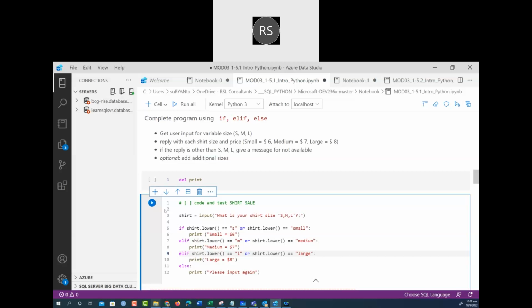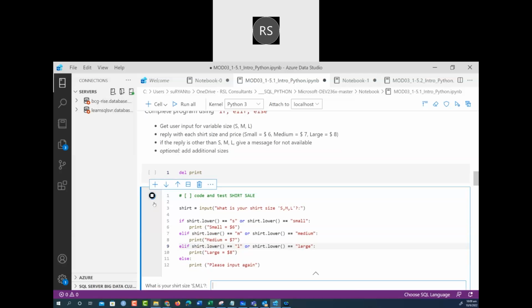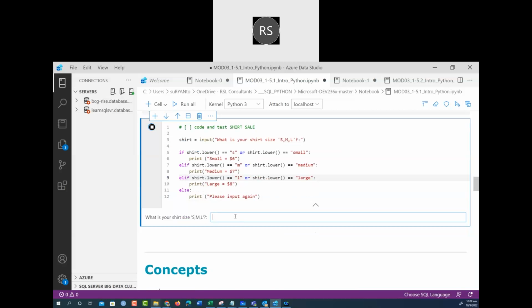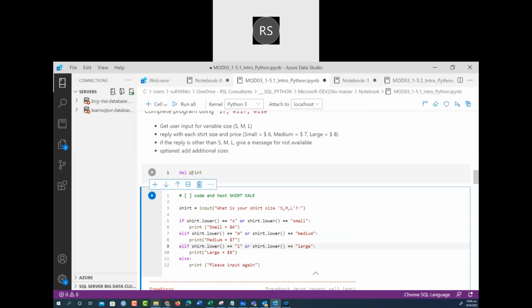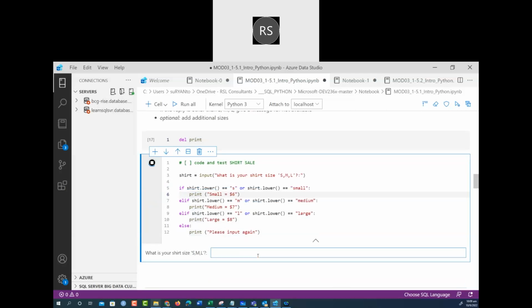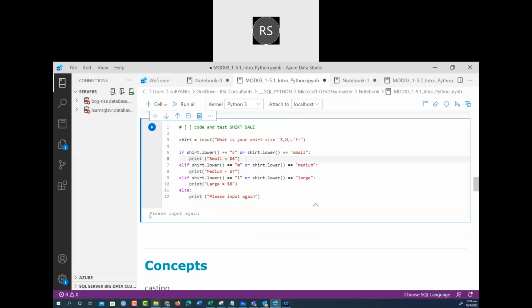Now you can run again. Then if you put the X, oh, I have not run this one, del print. Run this first. Then run, and then X, then it says please input again. Yeah, this is correct.